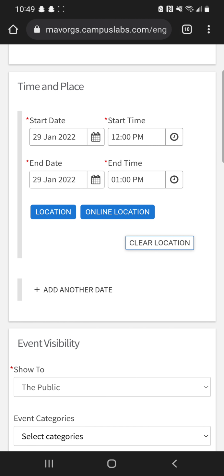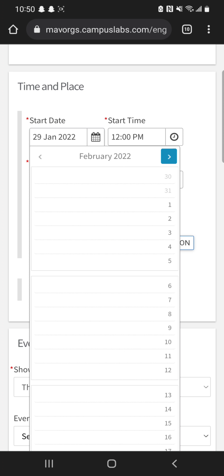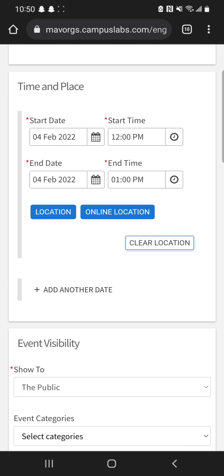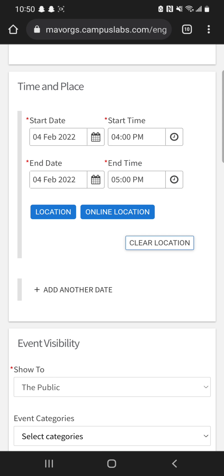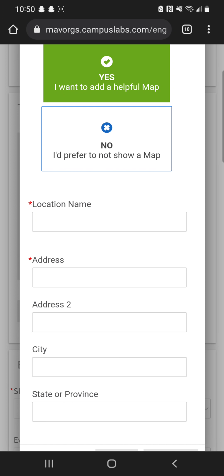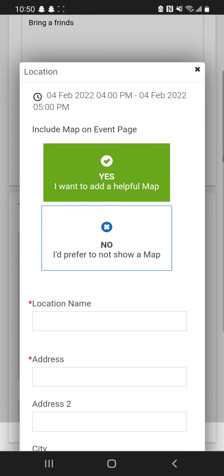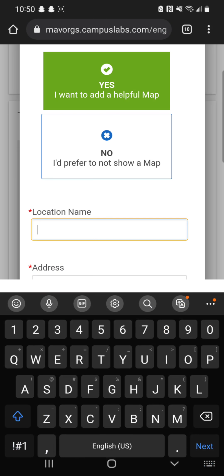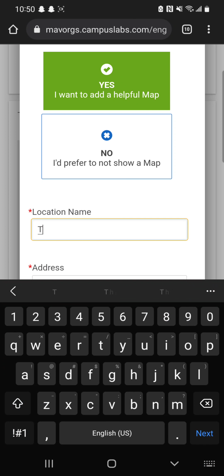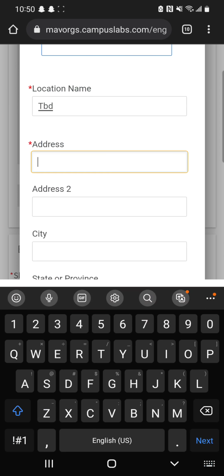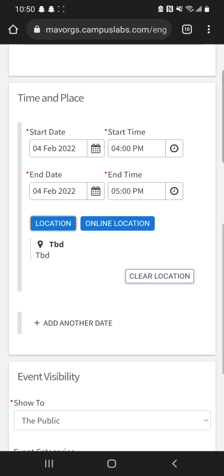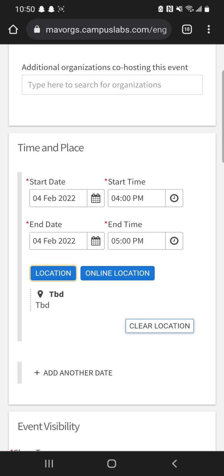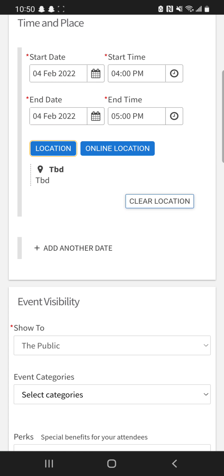Time and place. Okay, this one's really important. So we're going to pick February 4th. Our start time, I believe you said, was 4 o'clock. End time, 5 o'clock. Great. Location. Now, this one's tricky because we have to ask for location services. Location name to be determined. Address to be determined. Save. For right now. Because we don't have our place set up yet.